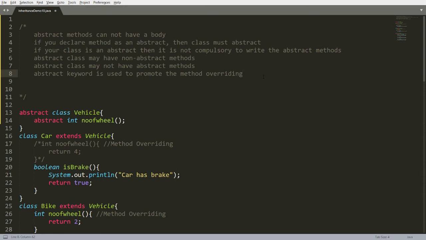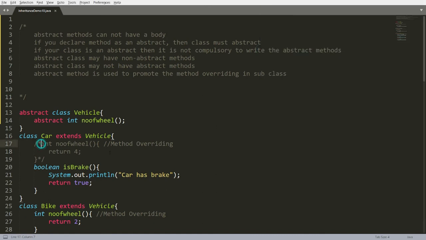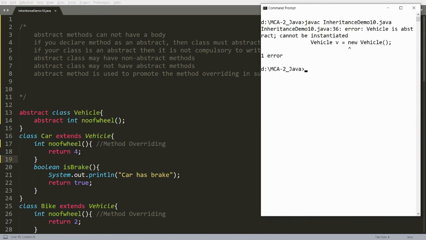If you declare a method as abstract, then the abstract method is used to promote method overriding in the child class, in the subclass. So the child must implement this function. If you don't implement this function, you will get an error. I'm getting an error over here that this class is not an abstract class and you have to override the function. So I have to override this function. If I remove the comment, then also I will get an error. And now the final error.